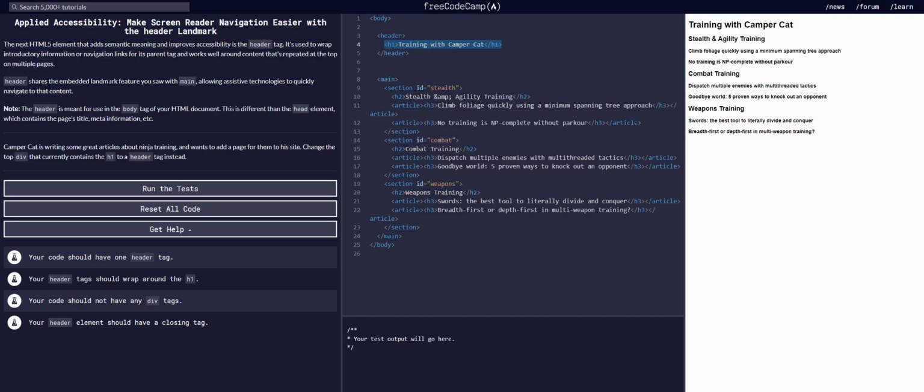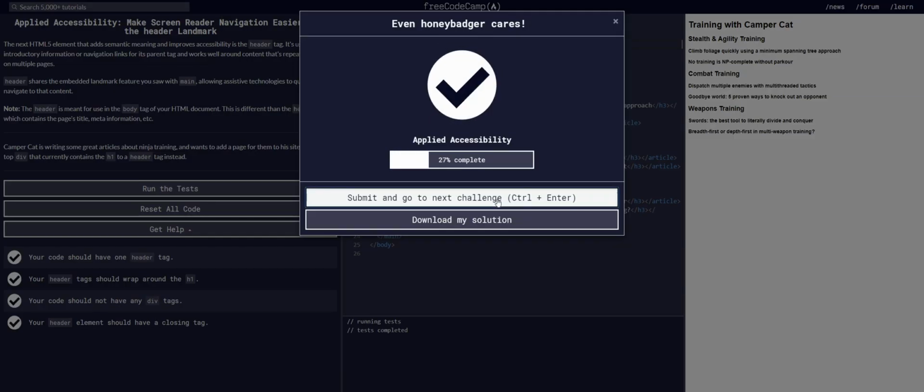So header shares the embedded landmark feature you saw in main. The header is meant for use in the body tag. This different head element contains page titles. It's used to wrap introductory information or navigation links for its parent tag and works well. Okay, so this also is good for information and navigation. Cool.